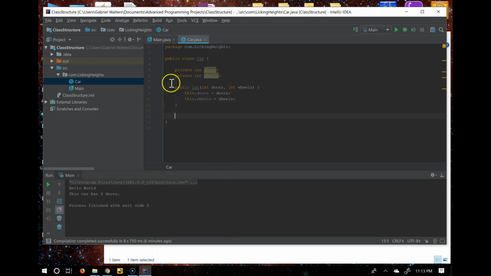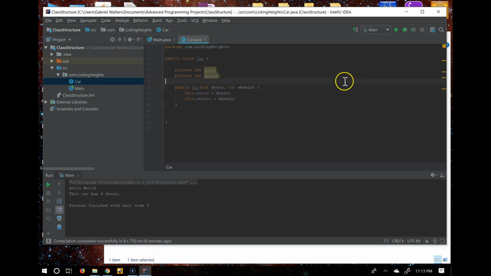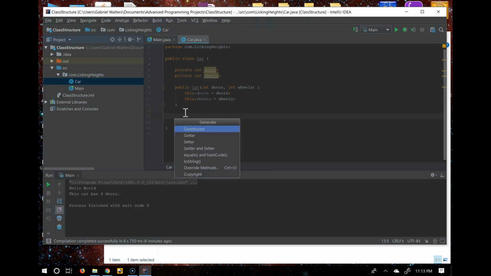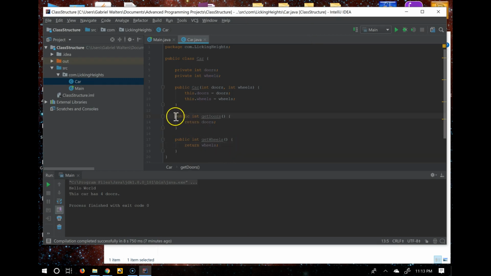Okay. Now we're going to do some getters. So we can either click code and generate, or we can click alt and insert where we want it, and we can go to getters, and then we can just hold control and select what we want. Bam. Now it's just done two methods for us. One that's going to return the number of doors, one that's going to return the number of wheels. Okay, so we keep everything about the car encapsulated within that class.